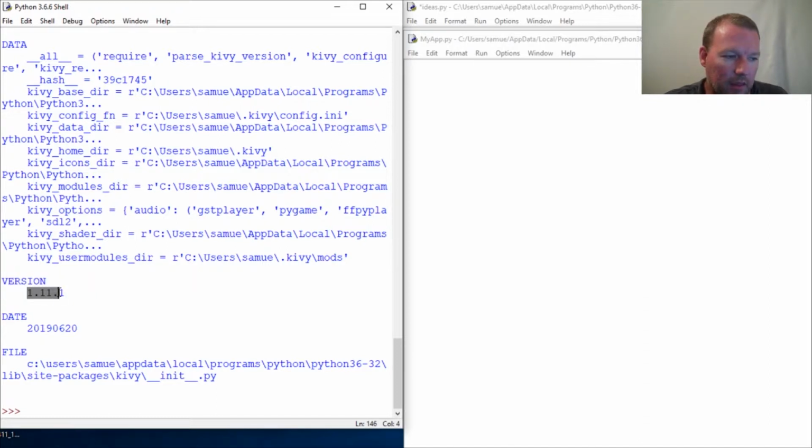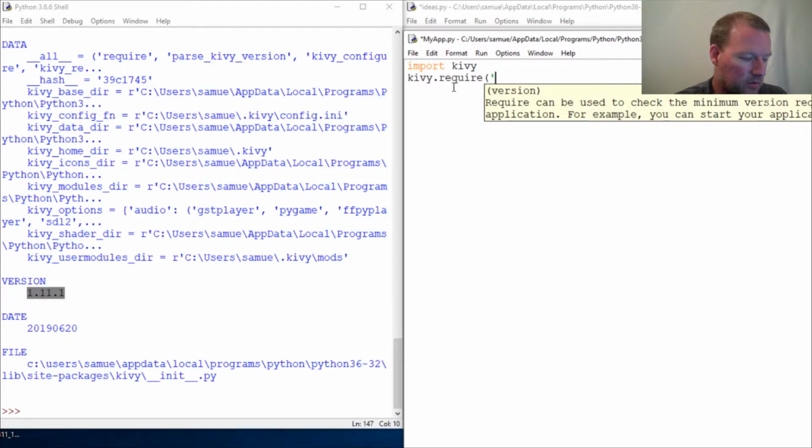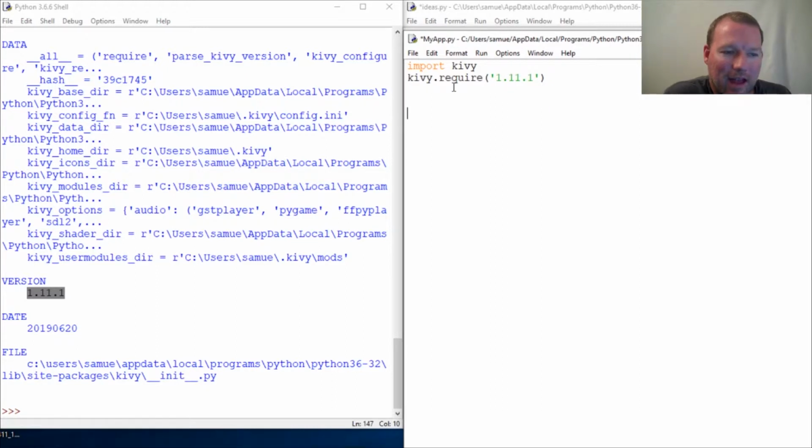This is the version of Kivy running right now. This is the simplest, fastest, bare bones way: kivy.require, then our version, 1.11.1. It takes a string. That is to know what version you're writing for at the current time. That's why it's important.